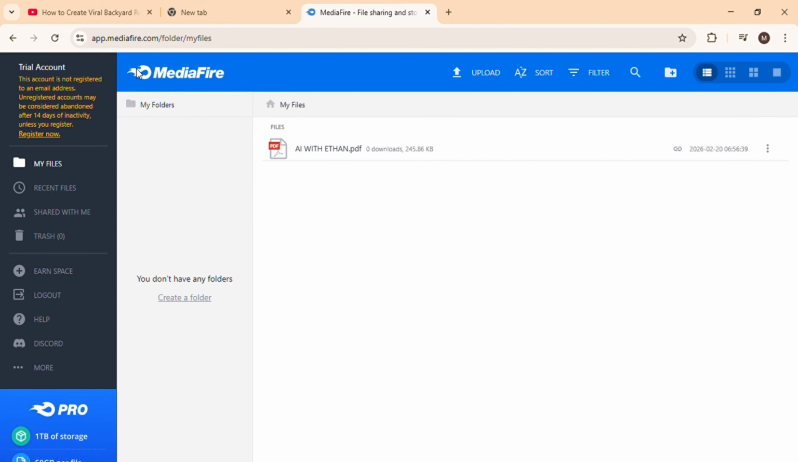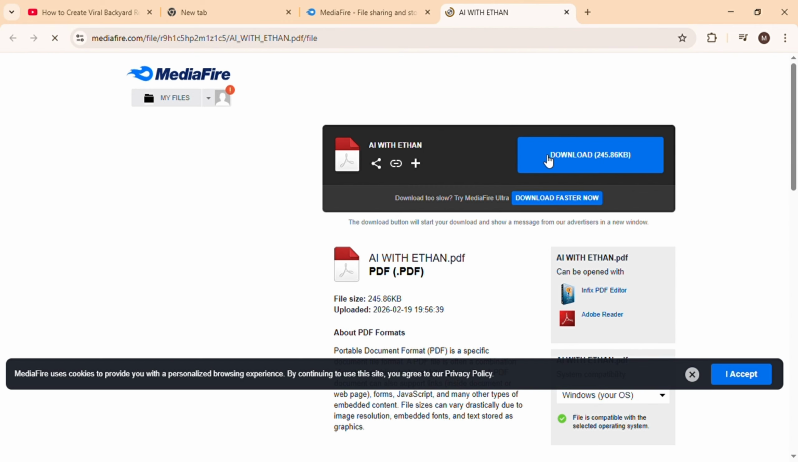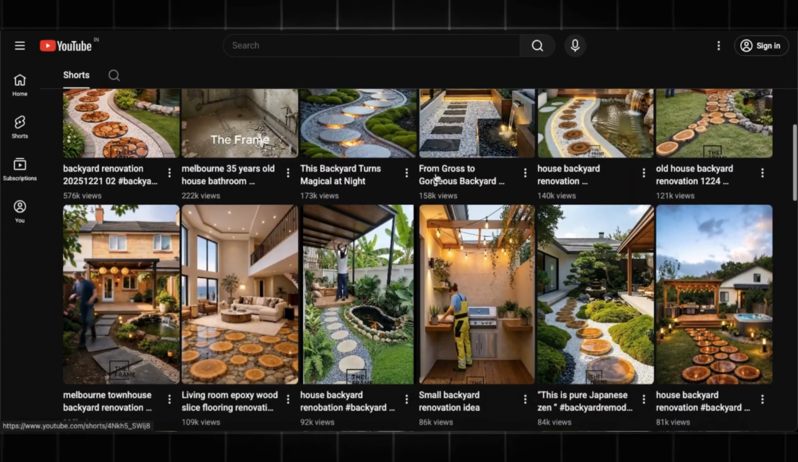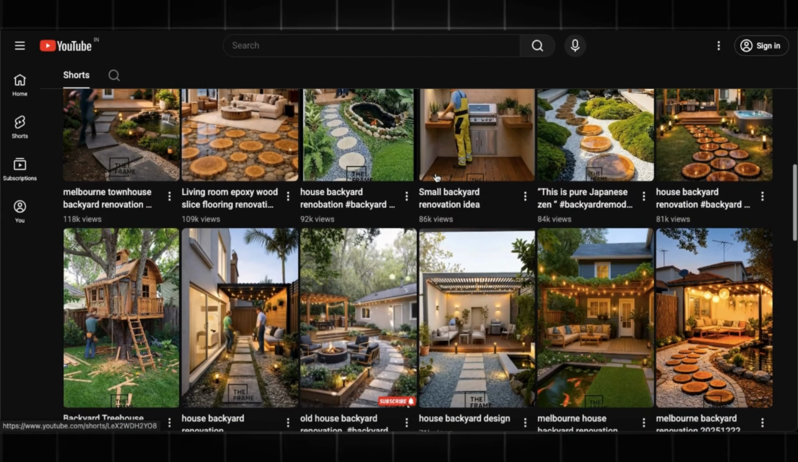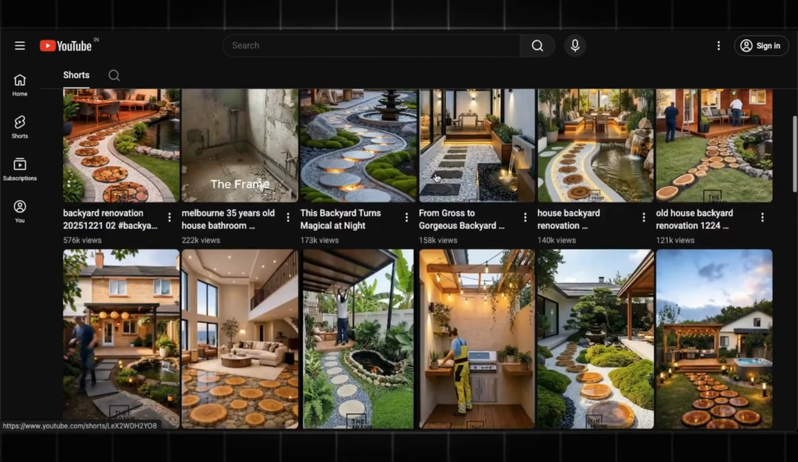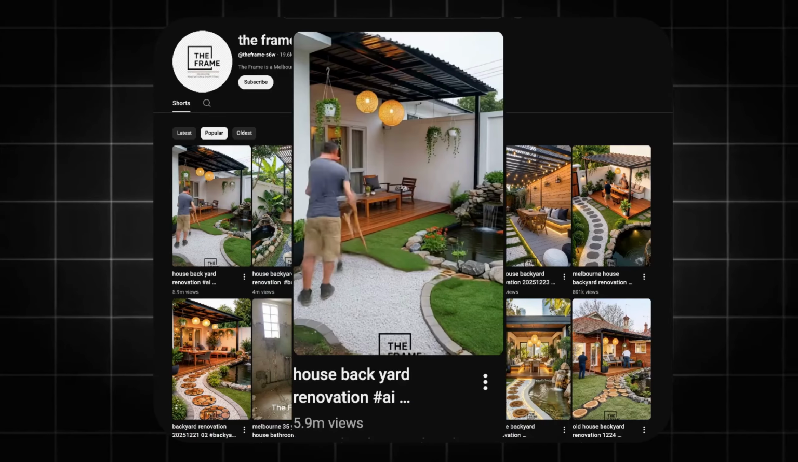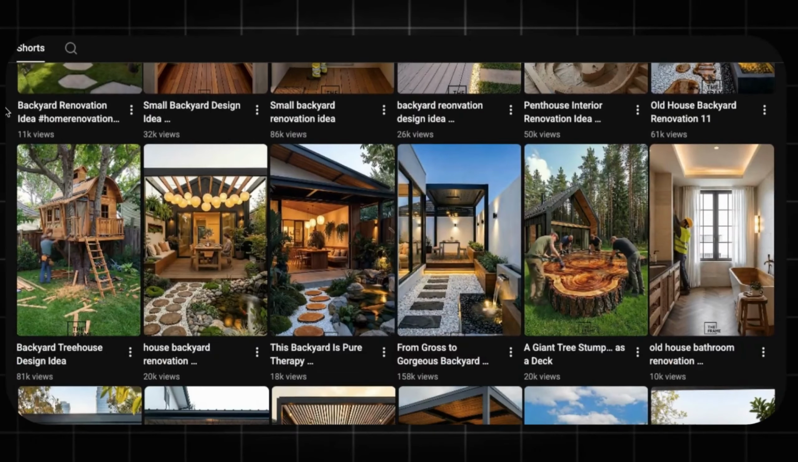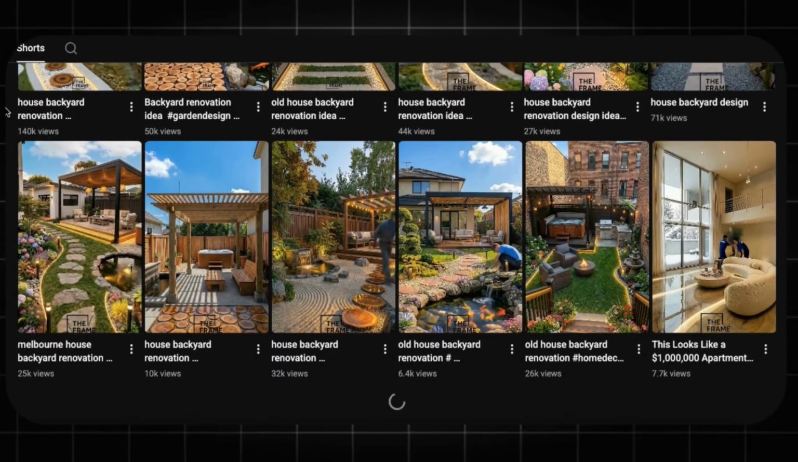And to turn those prompts into cinematic AI videos, we'll use Higgsfield, a powerful AI video generator that gives you high-quality image generation, multiple video models like Kling and Wan, and an end-to-end cinematic workflow, all in one place. By the end of this video, you'll know exactly how to create viral backyard restoration videos, completely with AI. So don't skip any part.